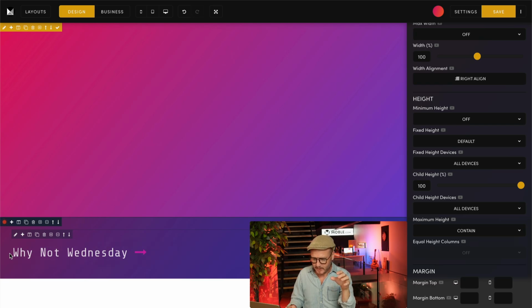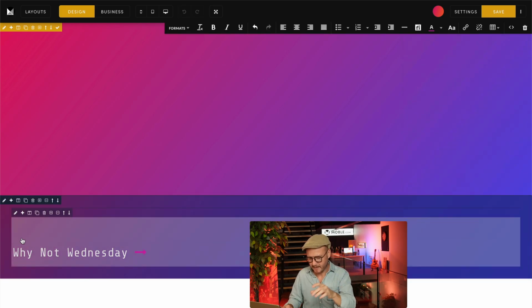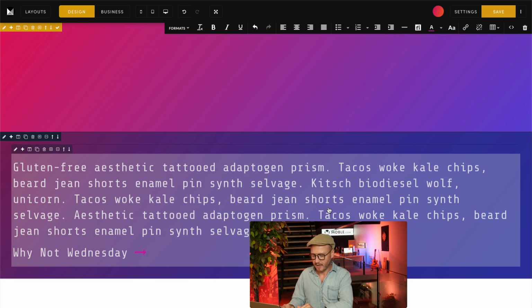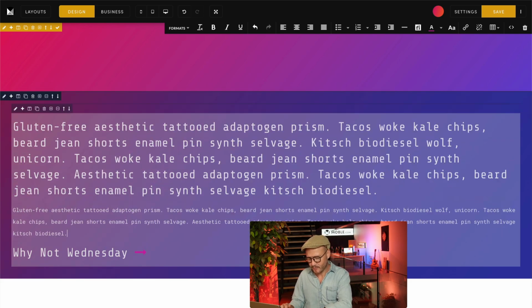So what we'll do now is just go and put in a lot of text in here. So I'm just going to paste in some text. I'll hit this and put in a paragraph.